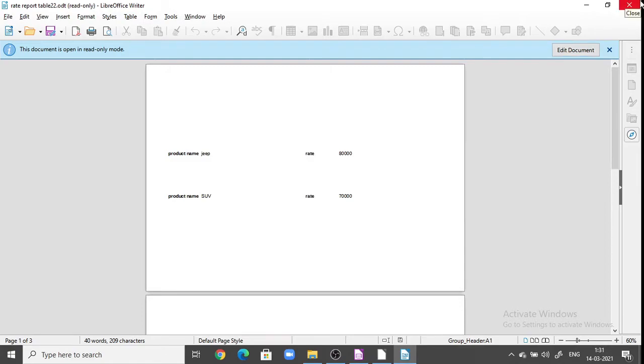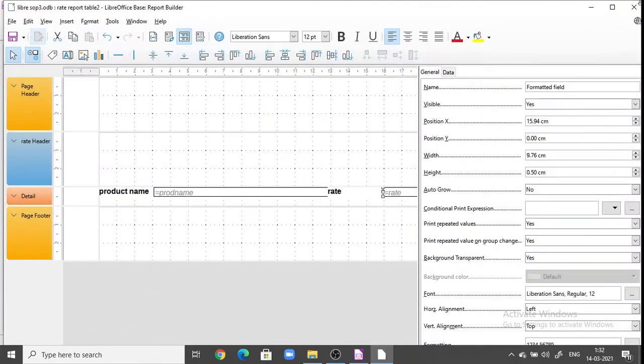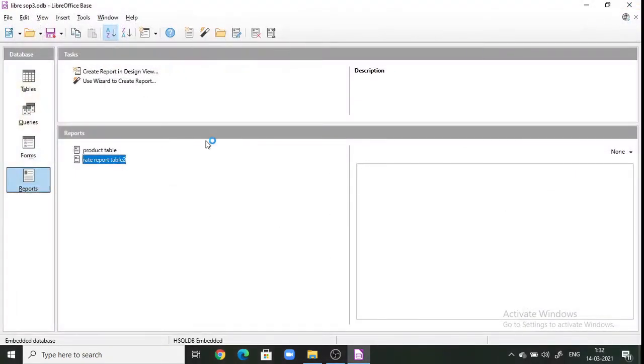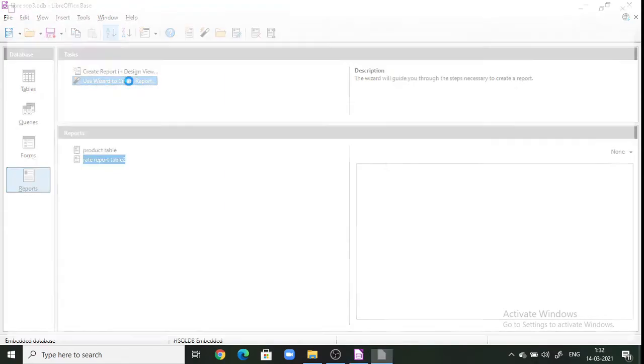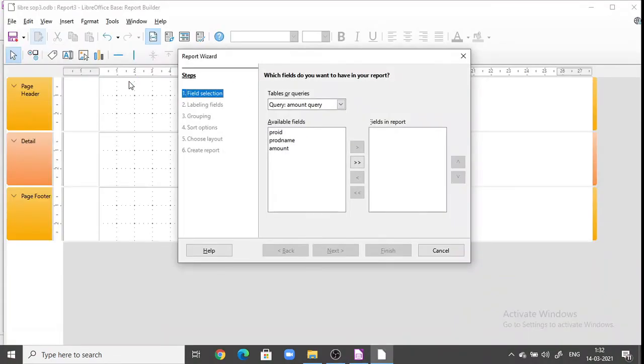Second report is also executed correctly. Go back. Again close this and just again open wizard report. Third report we want to display as model year wise report. So we have to show the model year of product in ascending order. Whichever is earlier will be at the top.